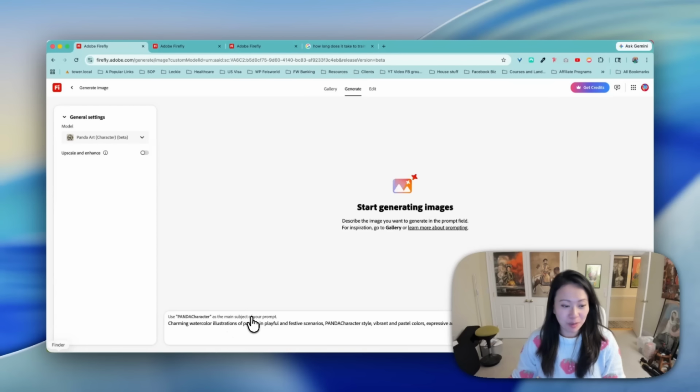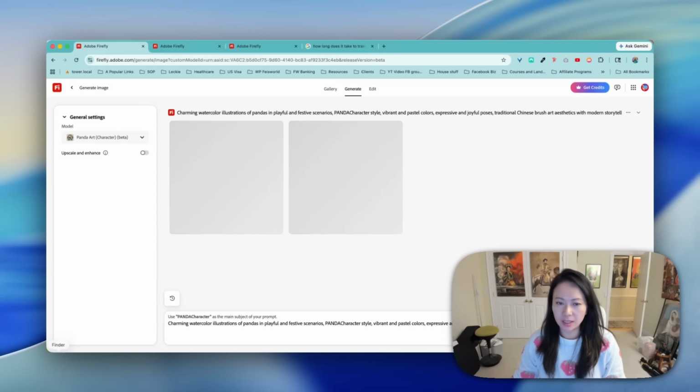All right, the moment of truth. Watercolor Panda style. Let's just go ahead and generate and see what we got. There's also an upscale enhancement option. By the way, there are so many use cases because my mom's original Panda designs were based on Bao Li and Qingbao from the DC Zoo.